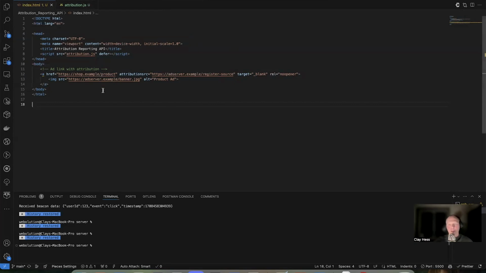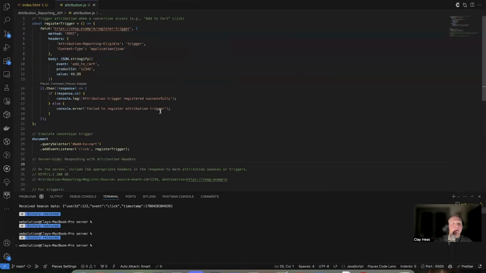Well, that's pretty straightforward. I've got an ad, I click on it, can add to cart, all that e-commerce stuff. That's pretty straightforward out of the box. Here in the JavaScript is where we come in with the actual attribution stuff. What you have to do is register the trigger, what triggers the reporting to the server side. So what triggers the source and all that stuff.